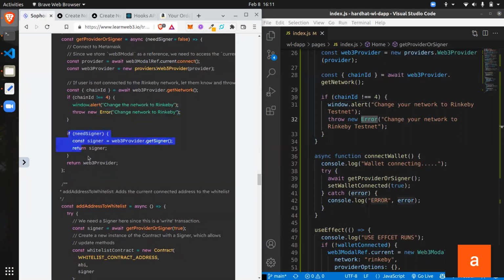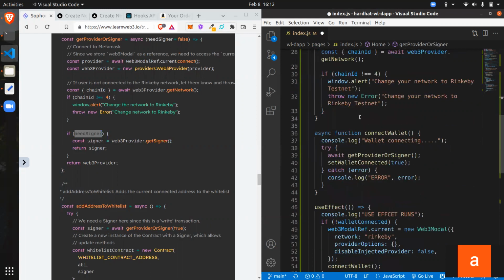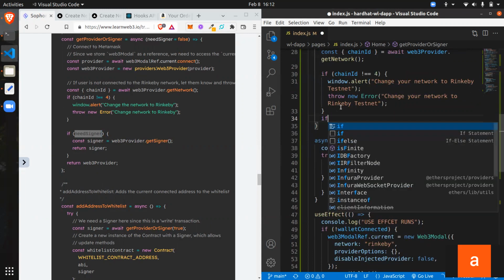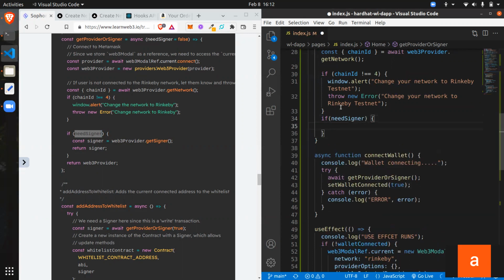One thing you can see is that we also send a variable called needSigner. Based on this, we are also performing some function logic. So let's write it down: needSigner, and what is this? const signer. Basically, as we discussed earlier, provider is used to read data from the smart contracts, and signer is needed to update the data.